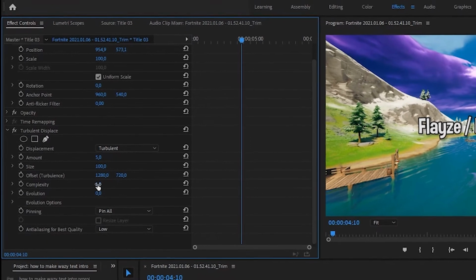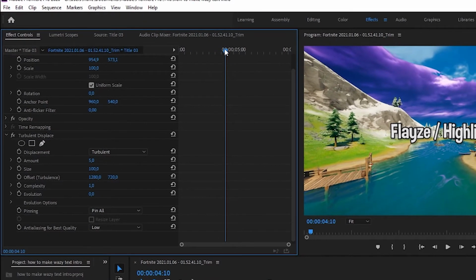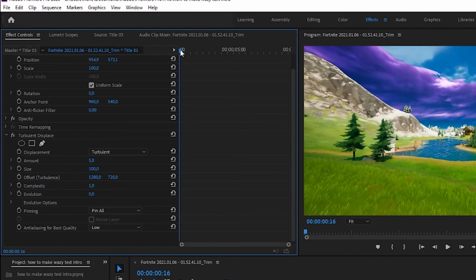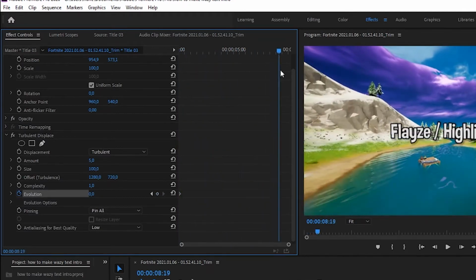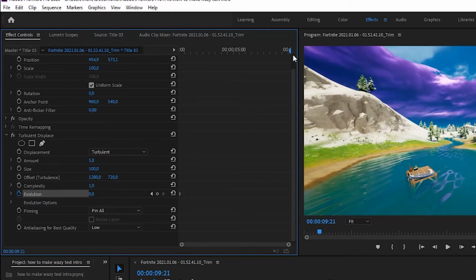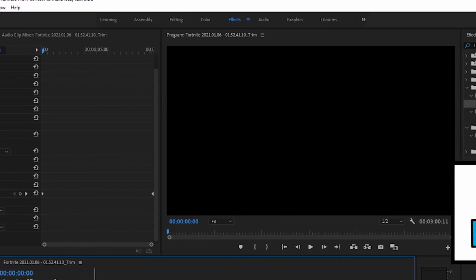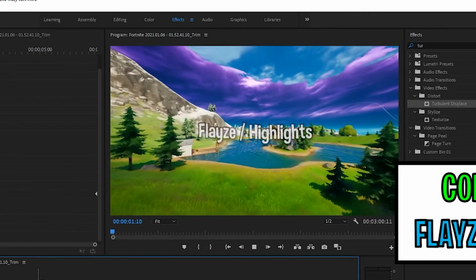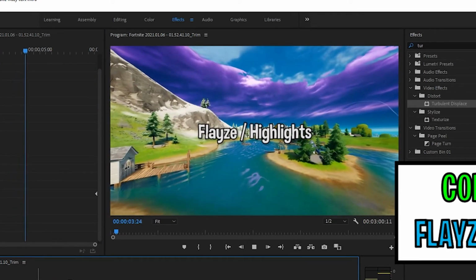And your complexity, you're going to leave it like that. And you're going to go to evolution. Evolution, you're going to drag it to the beginning of your clip right here, as you can see. And you're going to click on the keyframe right here, toggle animation. Click on it, and it's going to be set at 0. You're going to go to the end of your clip right here, drag it to the fullest capacity that you can, and you're going to write 9x360 and hit enter. When you hit enter, everything should be done and you should be able to rewatch your clip and it should be wavy. Let's check it out. And your text is now wavy.